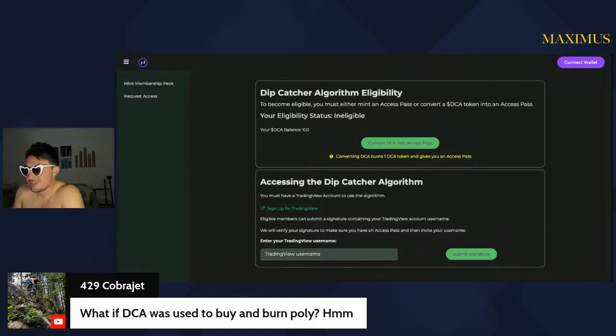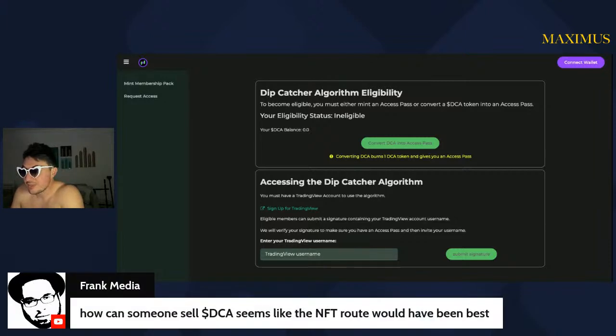What if DCA was used to buy and burn poly? Yeah, you mean the DCA tokens, or the strategy for just buying dips in the poly price and burning it? Yeah, maybe.